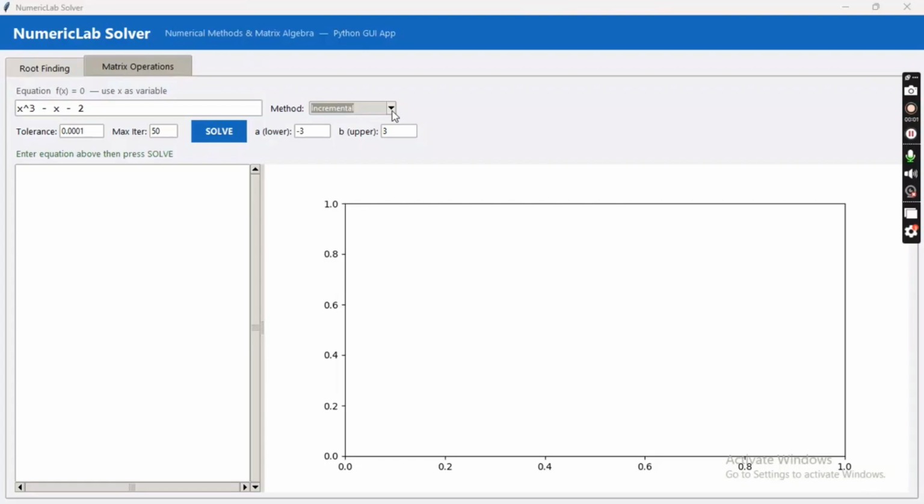The application provides multiple numerical methods for solving roots of equations. The user can choose from the incremental method, bisection method, regula falsi method, Newton-Raphson method, and secant method. Using a drop-down menu improves usability because users can quickly switch between methods.